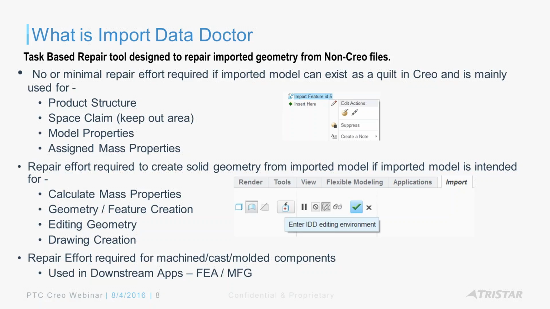Now, before we talk about the capabilities of Import Data Doctor, please keep in mind that the repair effort you're going to put on that geometry is very much driven by, like I've listed here, the three bullet points. Are you going to be using the geometry just for product structure and space claim purposes, just to assign some mass properties? In that case, maybe the quilt as is in Creo that you get when you import might be okay. You may not have to really fix it. You may be okay with that sliver or the gap.